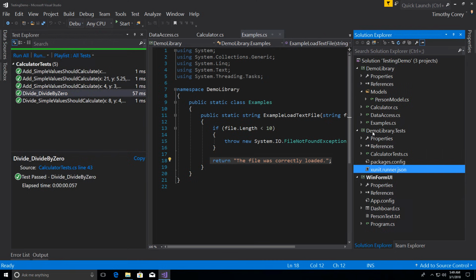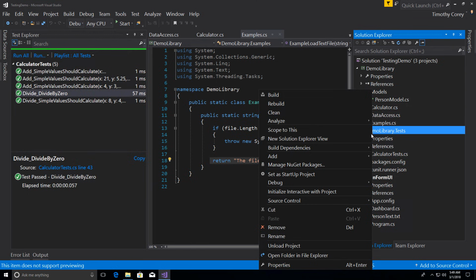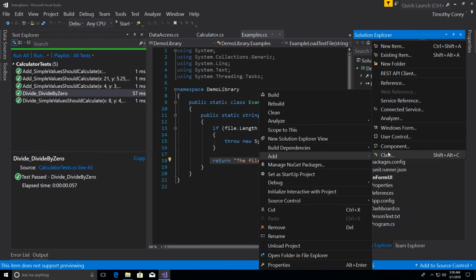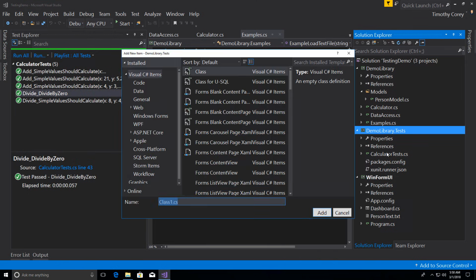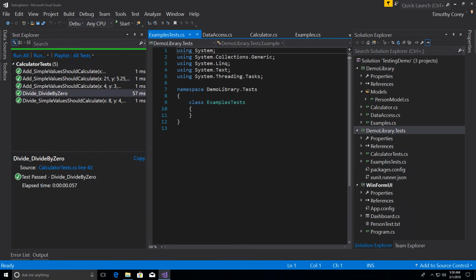We're going to right click on DemoLibrary.Tests. We're going to say add new class, and we're going to call this class ExamplesTests. Make it public. And now we'll create our test.